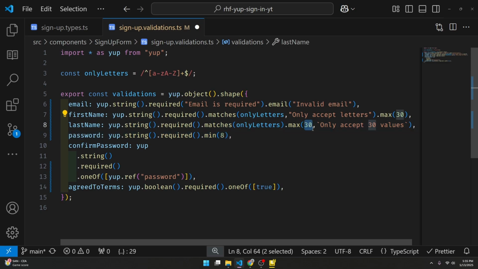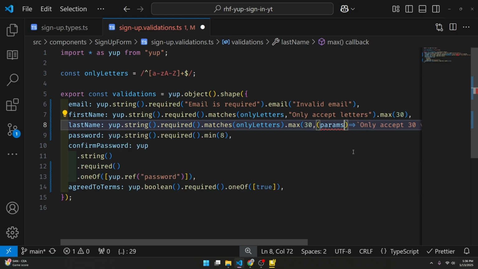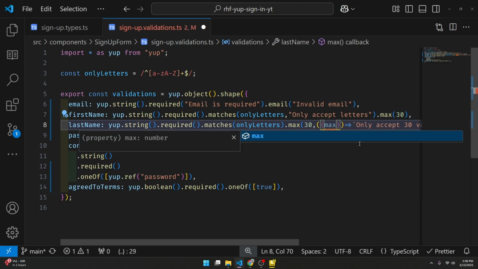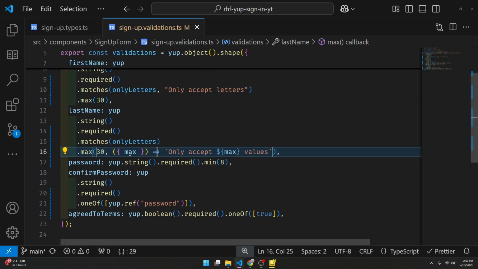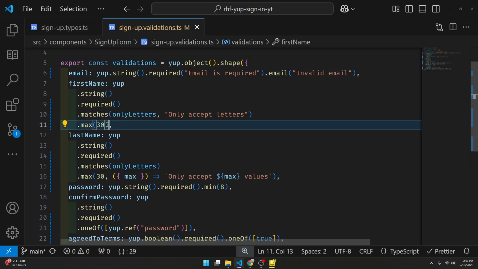Here you can see we have max 30, right? Instead of passing a string, we can pass a function. Here I'm going to pass that function. Here we get a value, params. But instead of getting this as a variable, I'm going to destructure that param. Here I'm going to get max value. Okay. Now here I'm going to add that max value. Now you can see max and max. In this way you can add validation messages to max values.